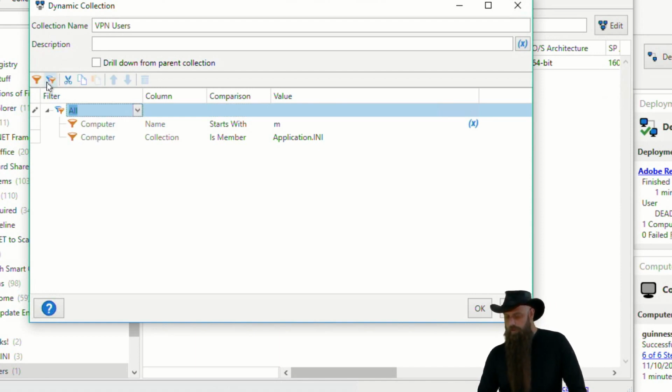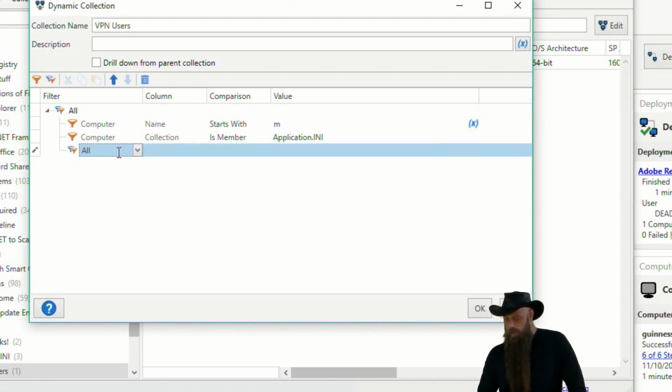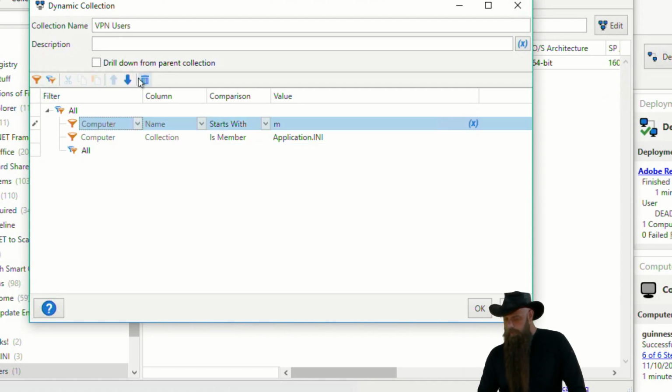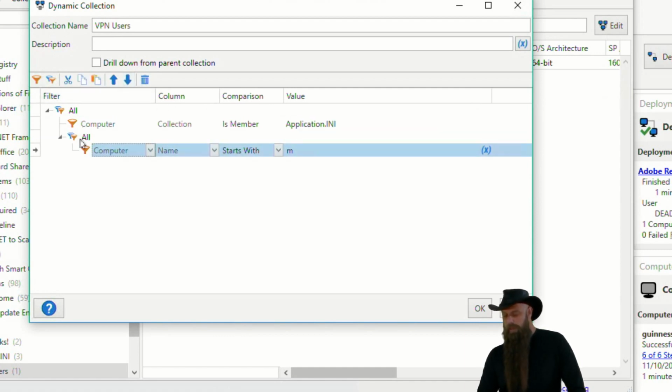So here I'm going to just create a new group filter, and I highlighted this so that it goes right underneath that, and I'm going to say, okay, so the computer has to begin with all, meaning every filter underneath all is going to have to pass every true.